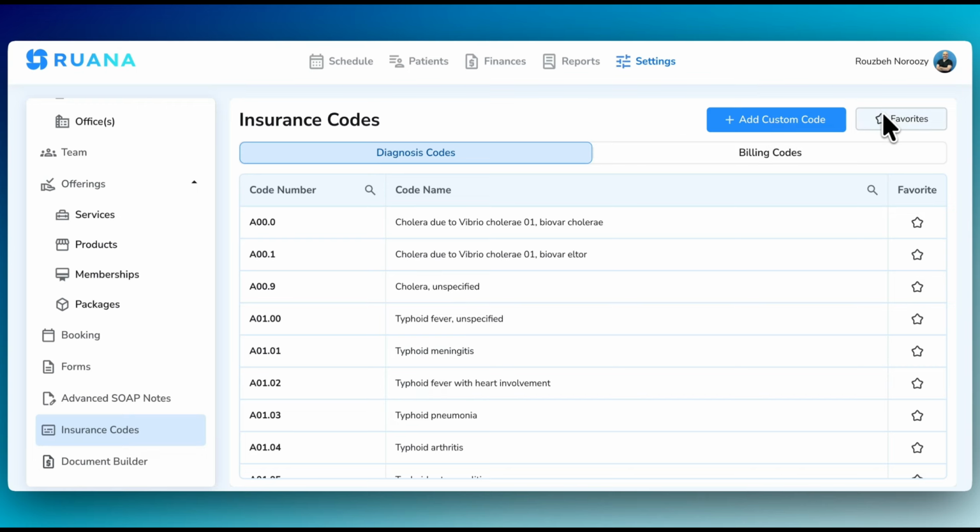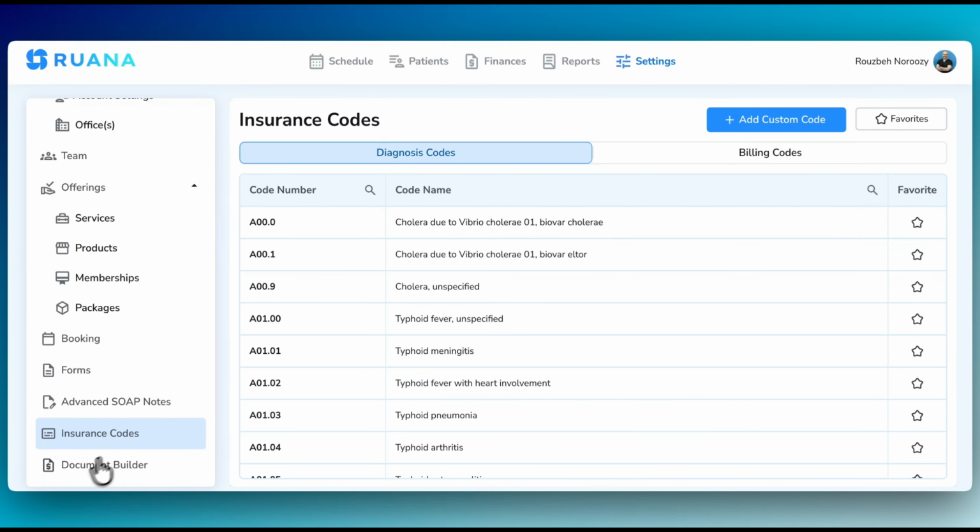billing codes and how to set them as favorites so that you don't have to keep searching for them over and over again. And I'm also going to show you the different types of receipts that are available in the system and how you can customize them to your need.